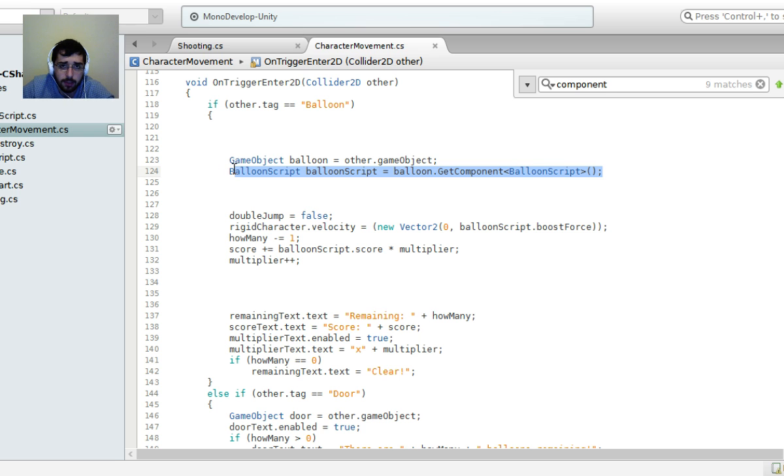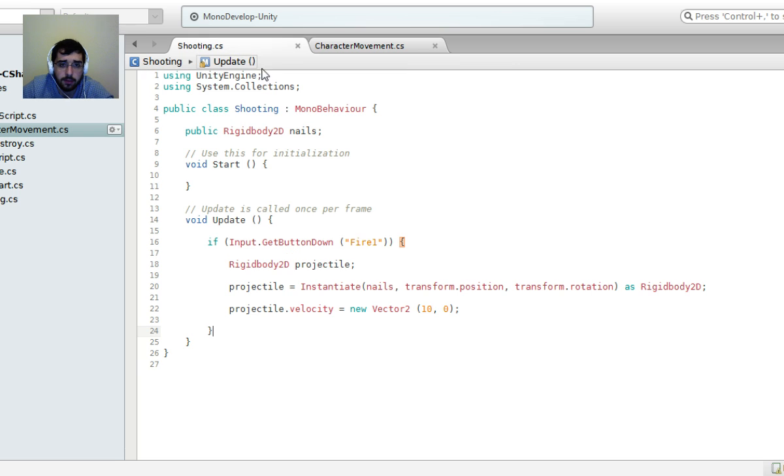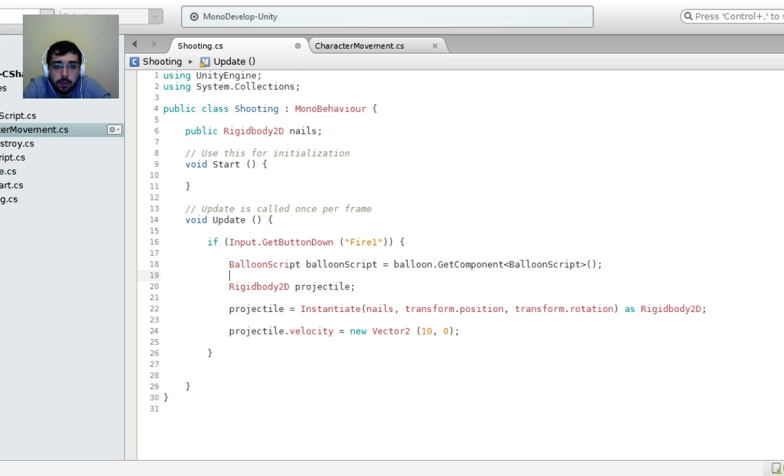Okay, so now I'm going to need to access this script so I can get the is facing right. Hopefully that will work properly. Okay, so their movement equals.